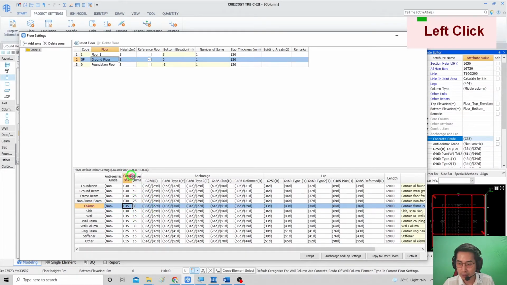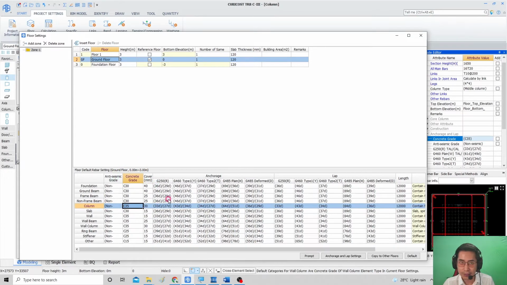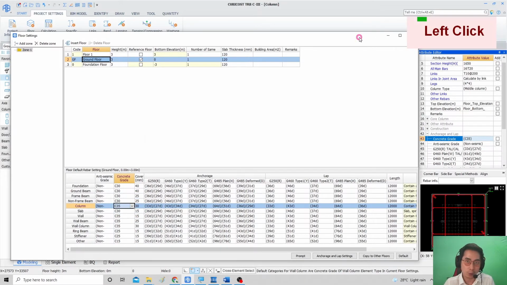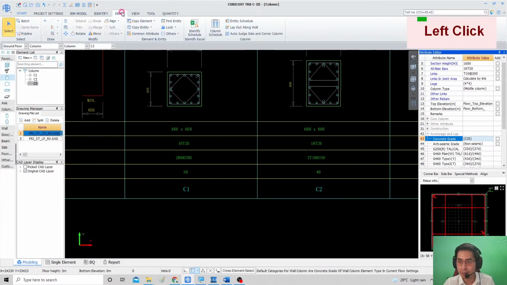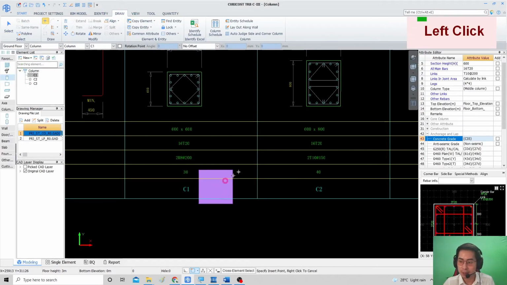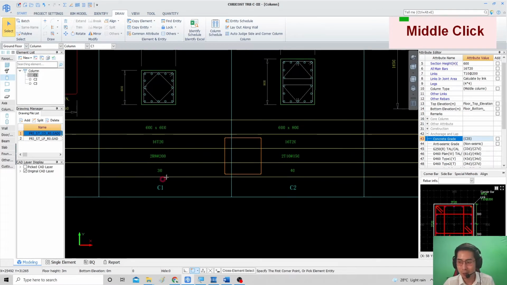Concrete grade C35. Let's say you have a lot of columns that are the same grade as C30 or maybe C40. You can directly change from here to save you from doing extra work like changing every single one of them. You can change the master floor setting over here, and everything will change accordingly. Well, in this case, I will change manually because there are only 3 columns over here.